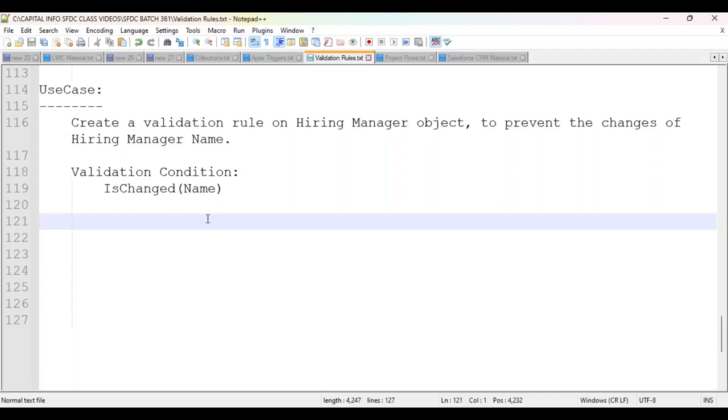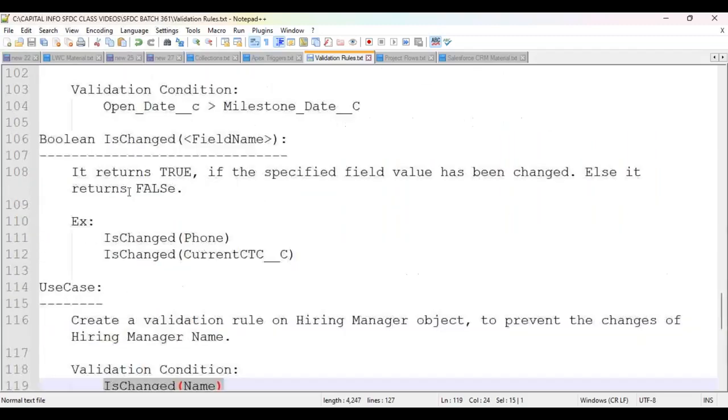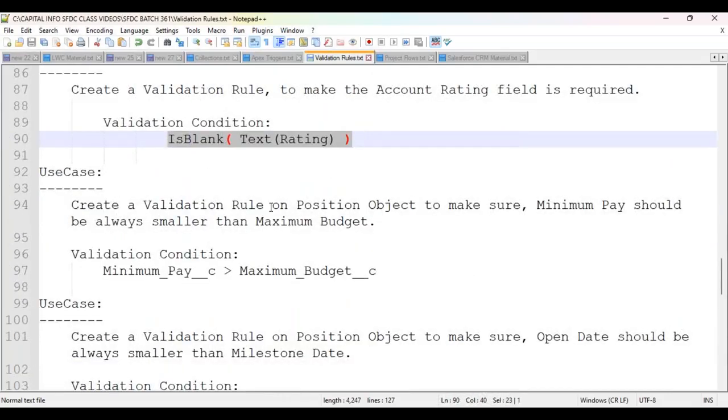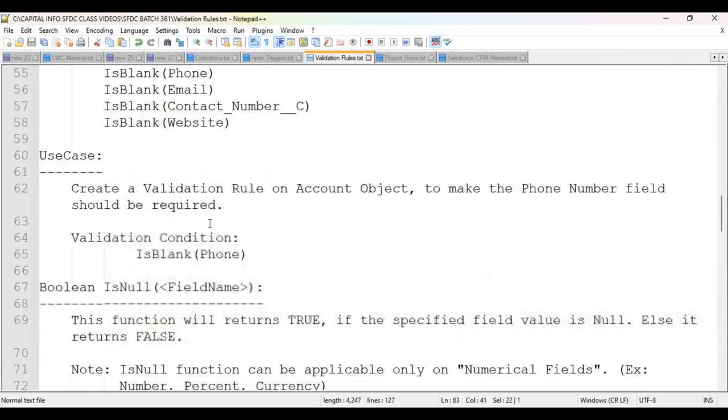As of now, we have prepared only single conditions. Only one condition, IsChanged of Name, and here also a single condition, here also only one condition. Everywhere we have used only one condition till now.